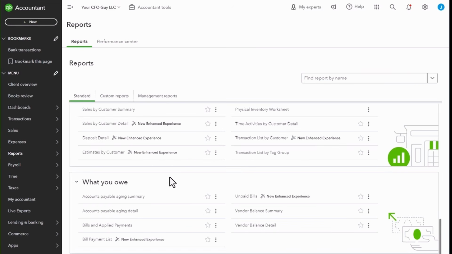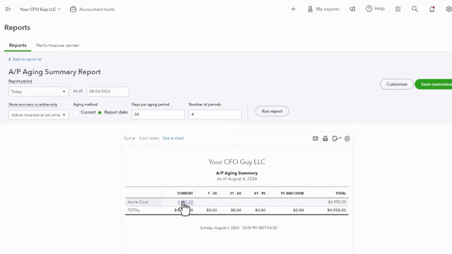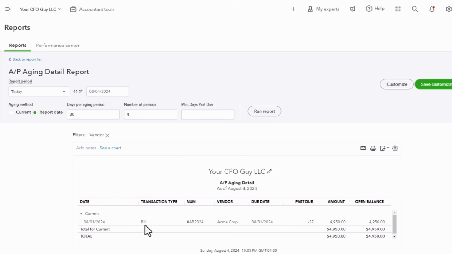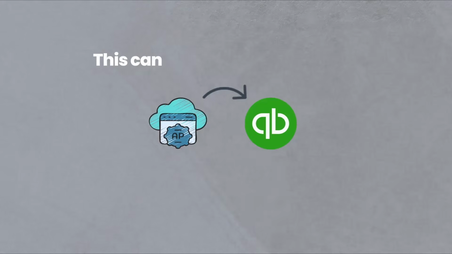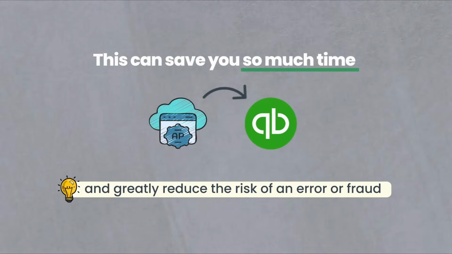I could also run either an AP Aging Summary or an AP Aging Detail Report, which will showcase the total amount that I owe to Acme Corp or the details of each and every single bill that I entered on behalf of Acme Corp. But nowadays, it's actually common to use a special accounts payable software that's separate from your accounting software and sync the information from your AP software to your accounting software.